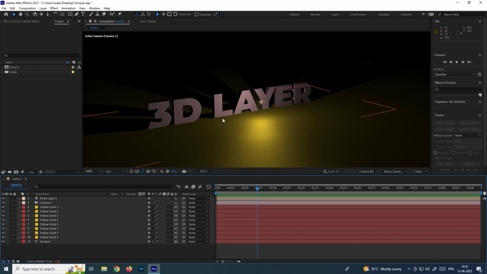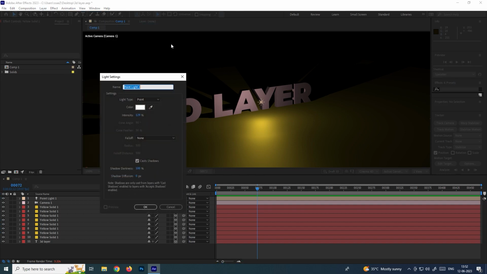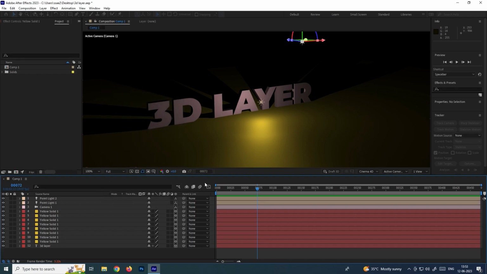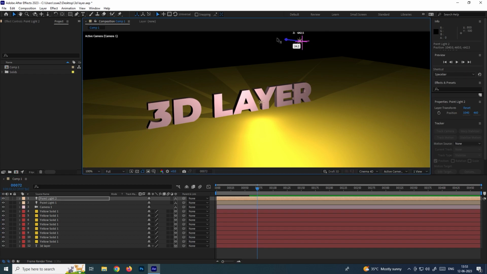If you want to add more lights, you can add more lights according to your requirement. If you go to Layer, New, Light, you can enable this. Also, this time, if you don't want to enable the shadows, you can disable them, because if I place the light in the back side, the shadows will come to the front also. In case you don't want to cast shadows, you can disable this. We can also change the intensity of the light, and then click Create. You'll get this, and now we can place it in the back side here.